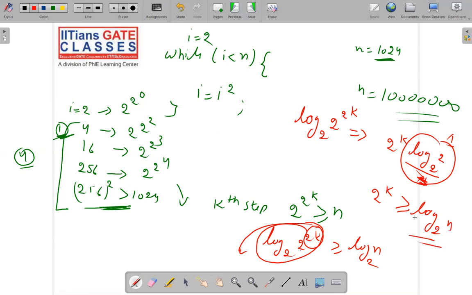Now what is the value of k here? Again, let's take log both sides. If we take log both sides, it will become log 2 raised to power k greater than or equal to log log base 2 n.